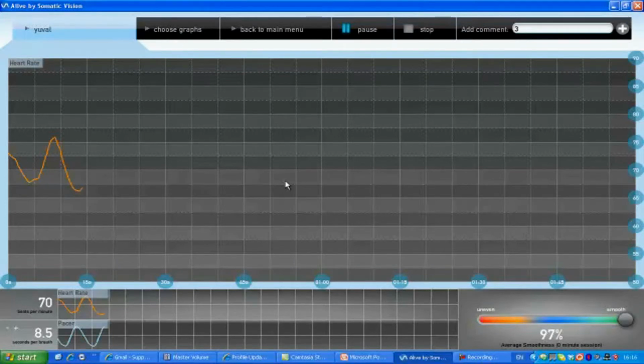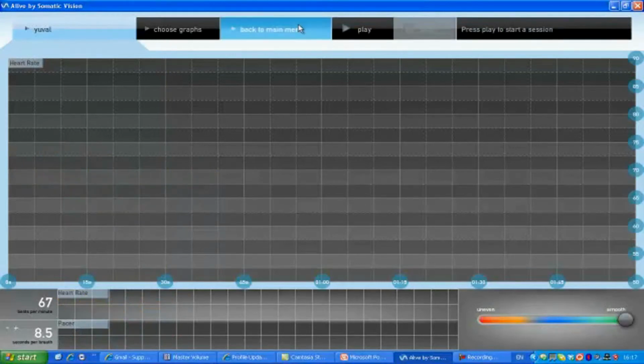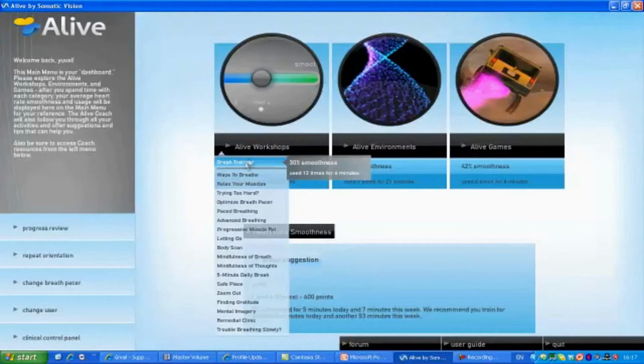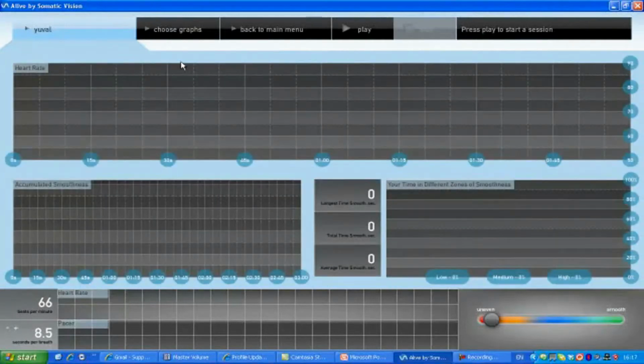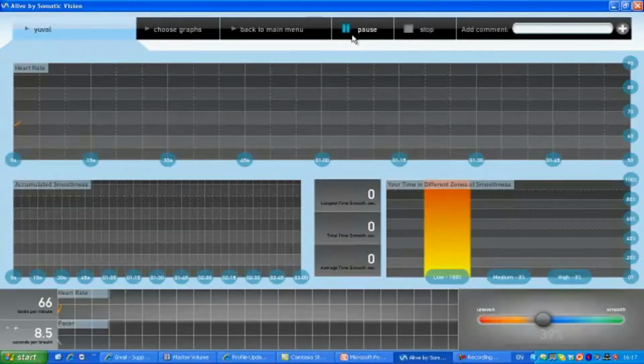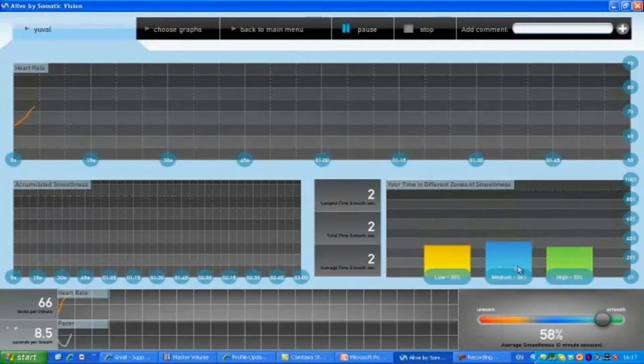We can always add indices in this graph as well to demonstrate the effect between different breathing paces or of abdominal versus chest breathing. Now we'll look at the accumulated smoothness graph. This is a very nice graph for breath training under pressure or when training for emotional regulation.